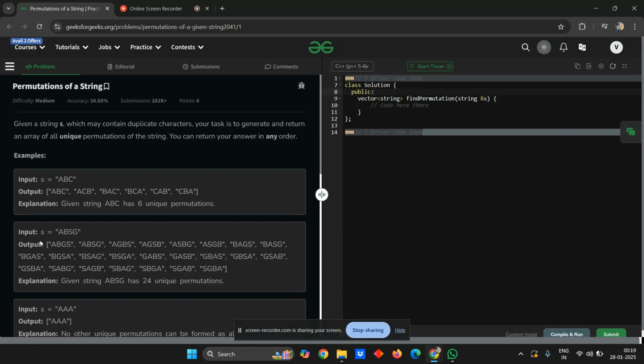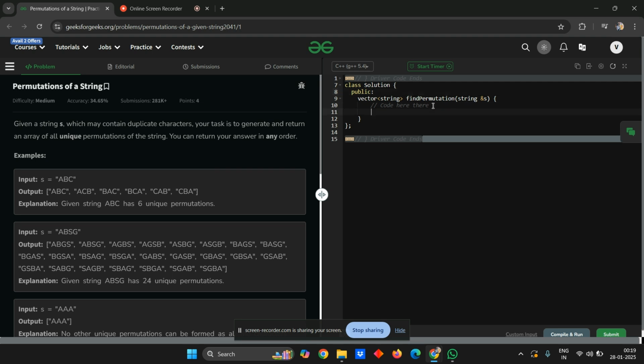So let's try to solve this question. Actually, we can solve this question within 4 to 5 lines also. Let's try to solve it that way. For solving this question, first of all, we need to sort our given string s. So here we write s.begin, s.end, using a built-in function for sorting the given string. While performing these built-in functions, our string is getting sorted, and once it is sorted, we need to return all possible permutations of our string.